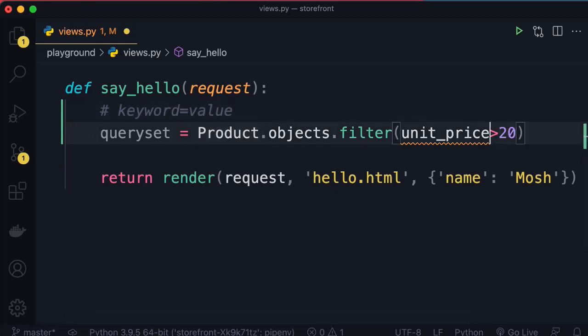So to solve this problem, after the field name, we type 2 underscores followed by a lookup type. In Django, we have GT, which is short for greater than. We also have greater than or equal to, and less than or equal to. So for this demo, I'm going to change this to GT equals 20. Now we're passing a keyword argument to this method, but the name of our keyword is kind of special, right?